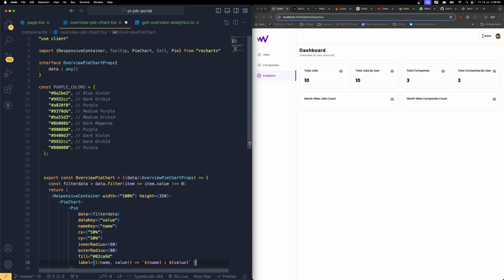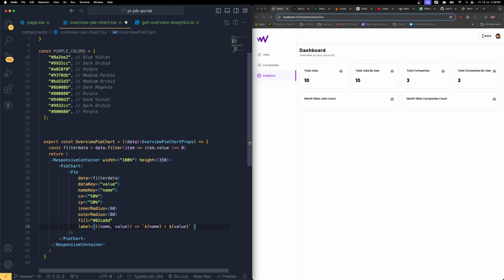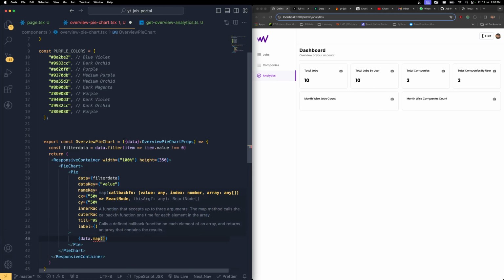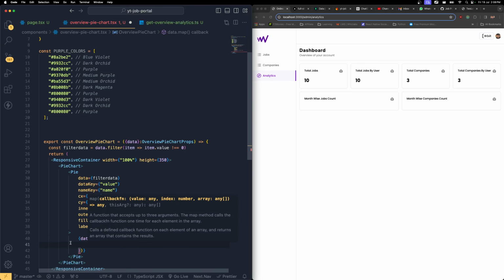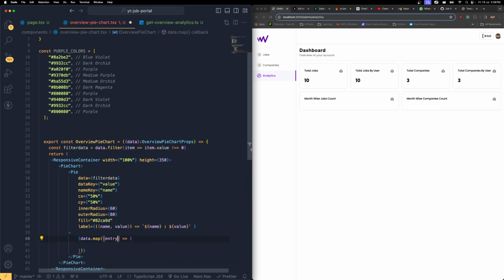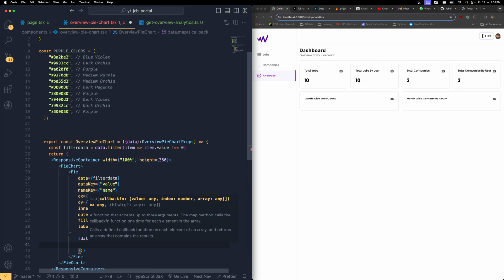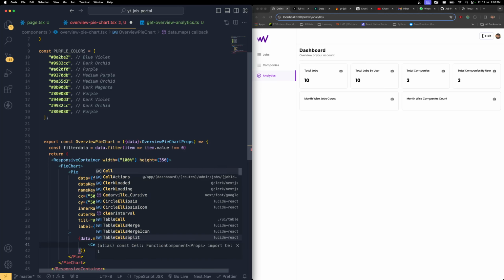All right, so these are the things, and now we need to load the data. So inside this pie, this is not supposed to be a self-closing tag. Let's open it, and inside this pie here I need to open the data dot map for each of the entry. I'm going to get the index alone. So here I need to get the entry for January, February, March, for each and every entry. Then I need to get the index of it. I'm going to create a cell for each of the entry.